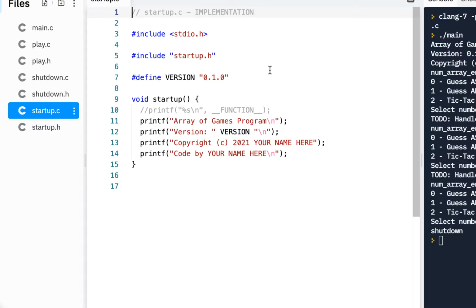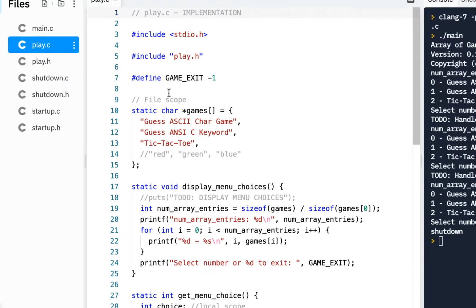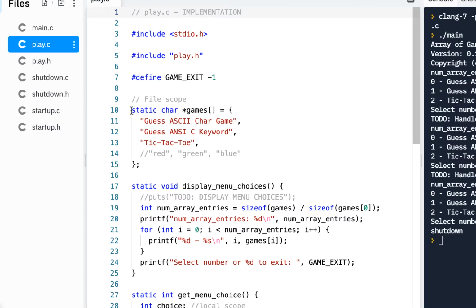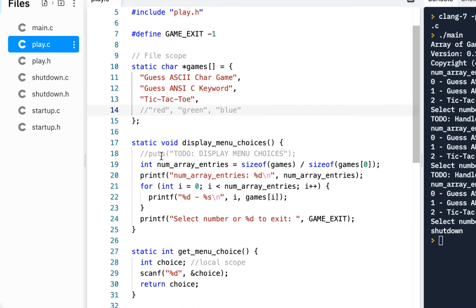All right, welcome back. We're going to continue on our array of games. This is going to be version 0.2. Our goal here is, when we go back to play.c, we had hard coded these names here, which is fine, right? This was a good skill to know.